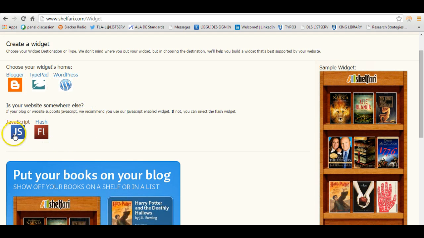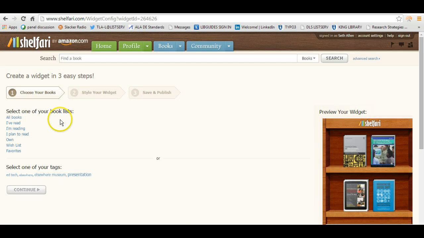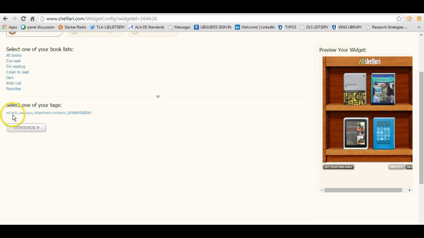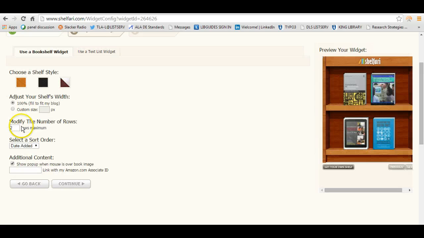I'm going to use JavaScript in this case, so make sure whatever web content management system you're using works with JavaScript or Flash. JavaScript I think has more options. So I'm going to click on JavaScript, and now it says to choose your books. I could choose the books that I've read, the books that I'm going to read, or I can use one of the tags. This would come in handy with new books. If you used a new book tag, you could select that tag. I'm going to create a shelf just on the books that I've tagged as EdTech, and press continue.